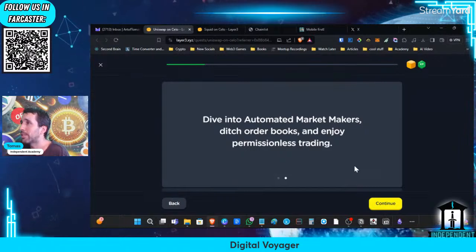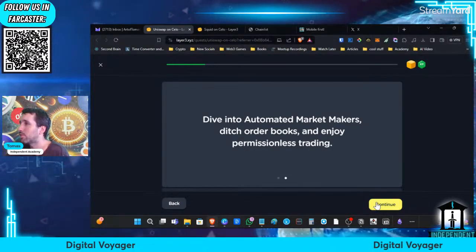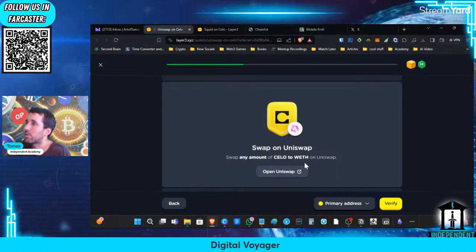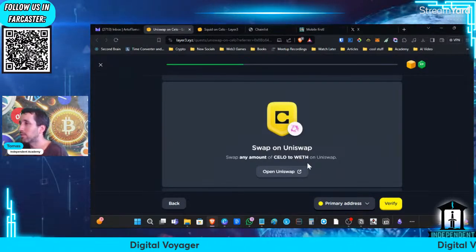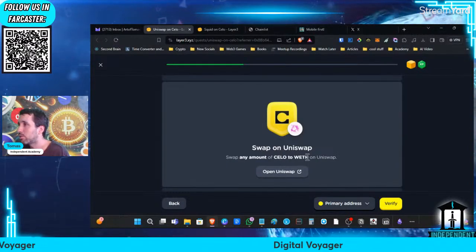Discover Uniswap, the revolutionary peer-to-peer exchange now available on CELO. Dive into automated market makers, ditch order books, and enjoy permissionless trading. All right, the first is very easy. We're just going to swap one asset for another on Uniswap. CELO to WETH.